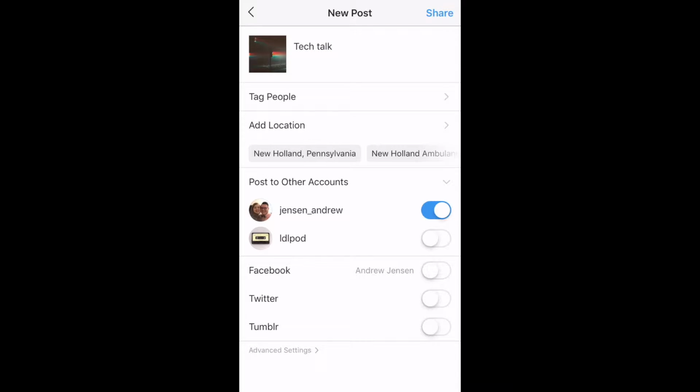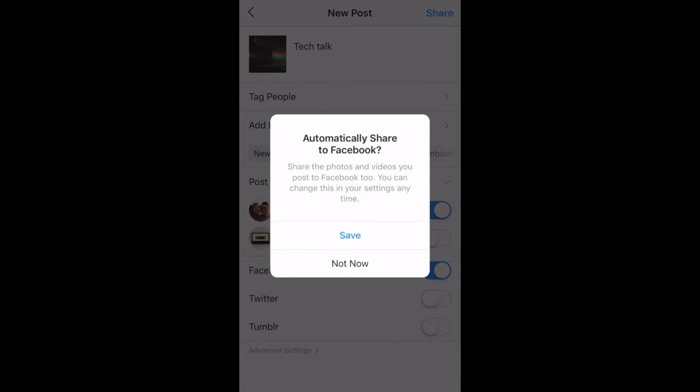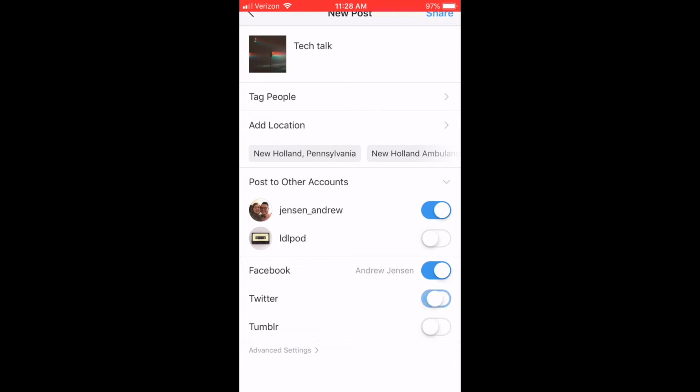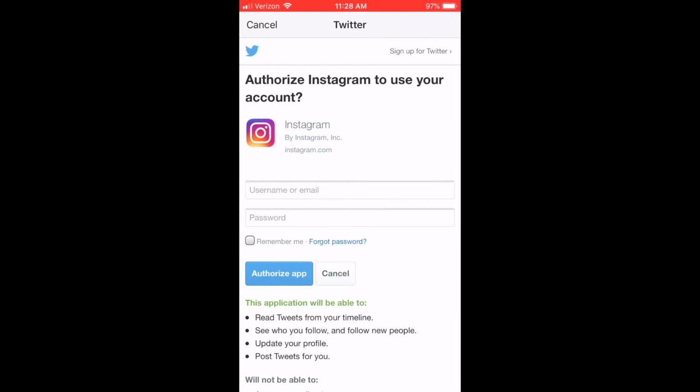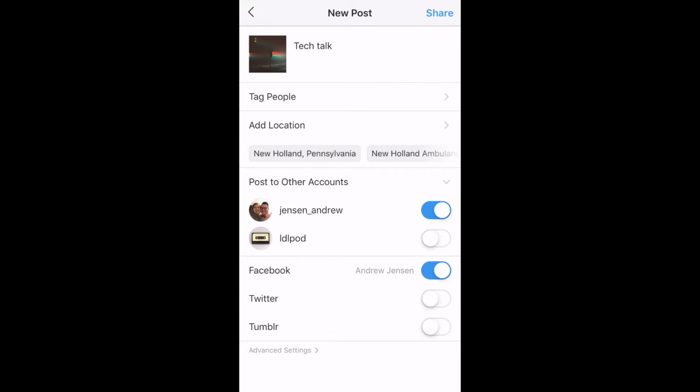You can tag people in it. You can add a location to where you're at. And you can also post to other accounts. You can set up your Facebook, your Twitter, your Tumblr as well so that it can post automatically for you. You can hit that, and it'll actually ask you if you want to automatically share to those. So you can hit save, not now, one or the other. And again, for all of these, it will make you sign in to ones if you're not signed in already.